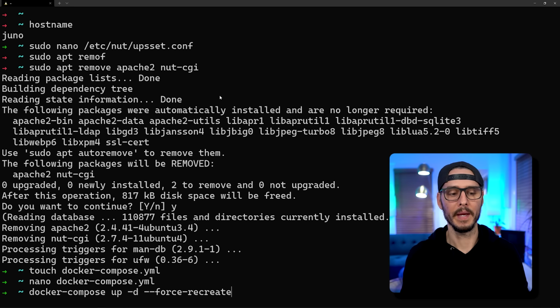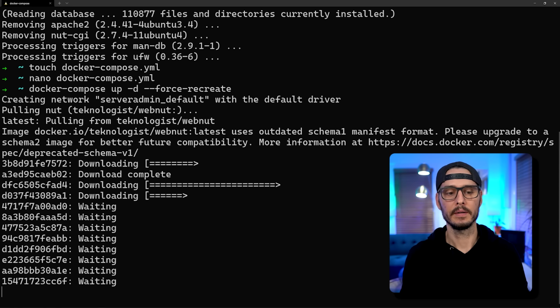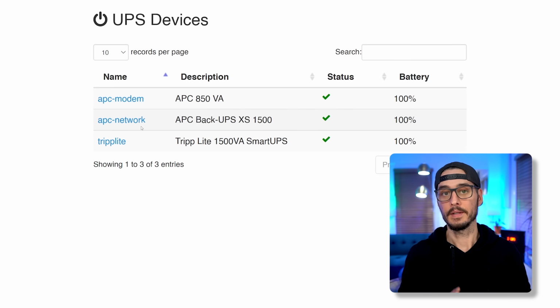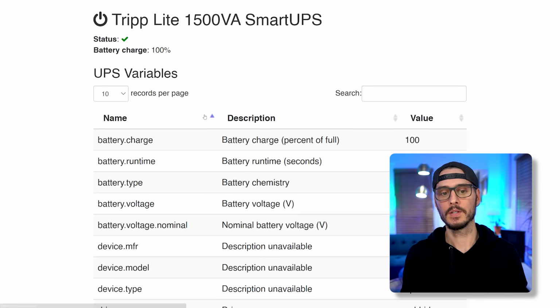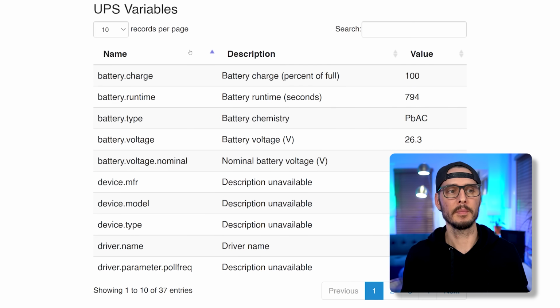So we can run that command, it should pull down that container, and it should start it up. And if we go to that IP address and that port, we should see our UPS devices. So we'll see the same UPS devices that we listed. So I have Tripp Lite, APC network, and APC modem. So if we go into my Tripp Lite, we're gonna see a lot of the same information here.